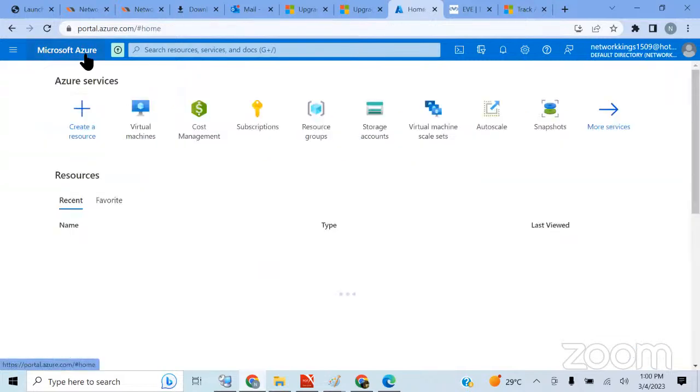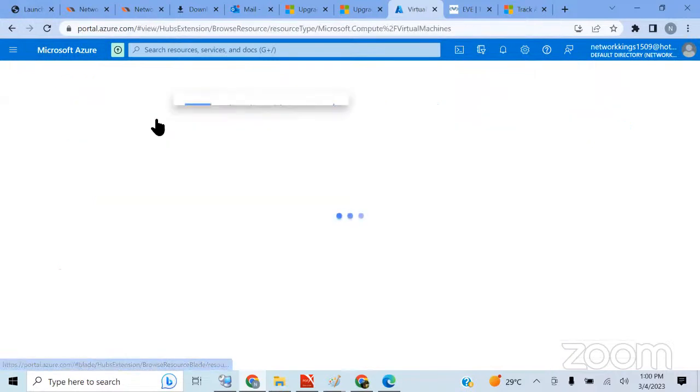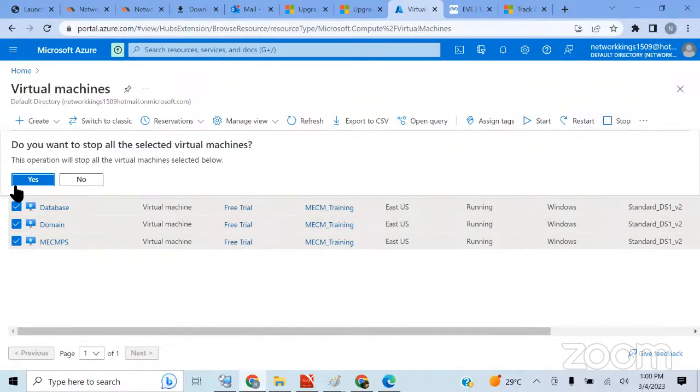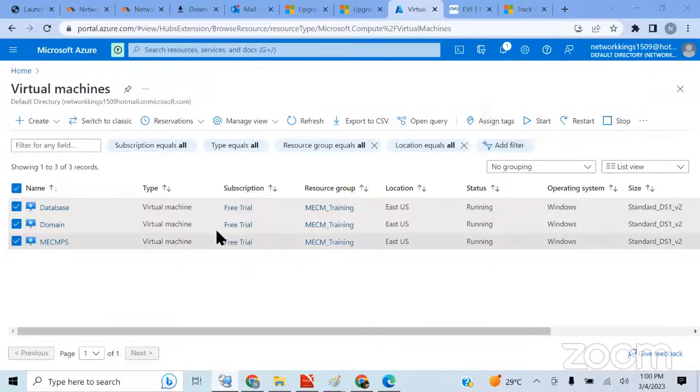So if you want to shut down or stop the machine, you can go to virtual machines. You can select all the machines, then tap the stop button and just click yes. Okay, so this is how you can stop the virtual machine.